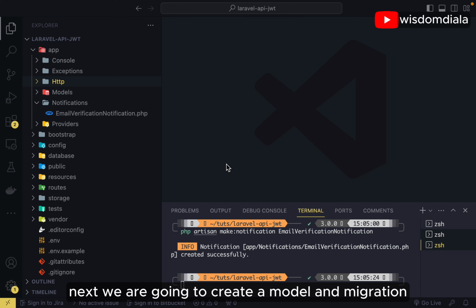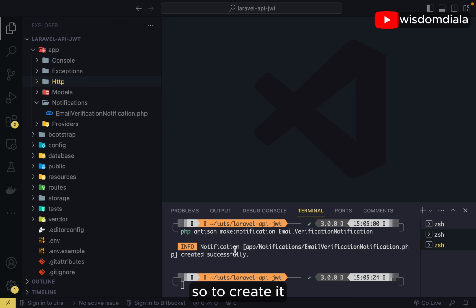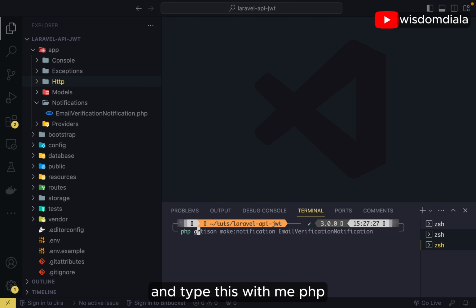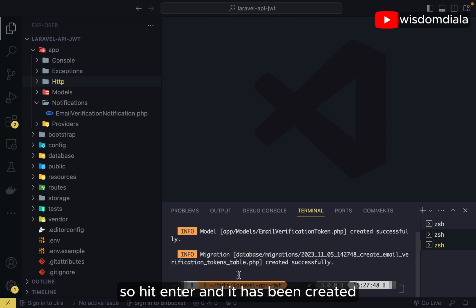Next, we are going to create a model and migration that we are going to use to save the token when we generate it. So to create it, let's quickly head over to our terminal again and type this with me: php artisan make:model EmailVerificationToken. Pass in the -m flag, which will also create a migration for us. So hit enter, and it has been created.